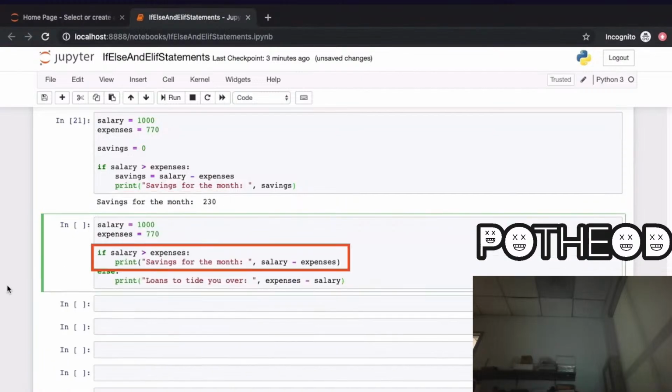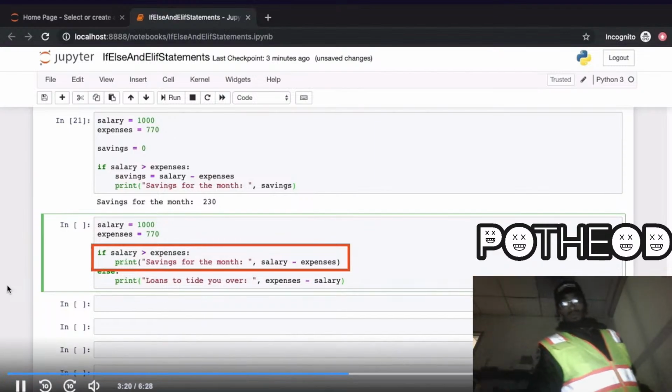Let's specify multiple branches of code that may be executed based on a condition. If salary is greater than expenses, we'll print out to screen savings for the month is salary minus expenses.